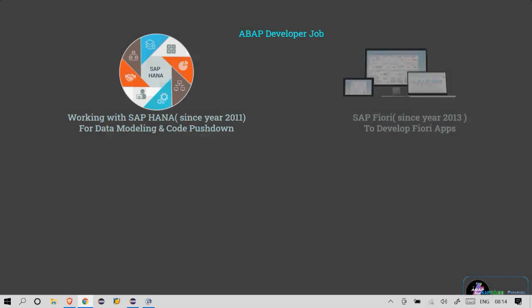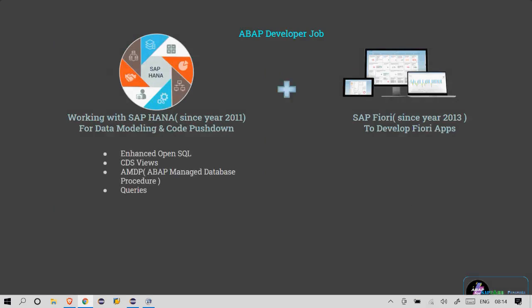So finally, what is the conclusion from this presentation? Working with SAP HANA for data modeling and code pushdown, we use enhanced Open SQL, CDS views, and AMDPs. You can also use queries. We create CDS views. I also gave an example of AMDP, how to use AMDP within your queries in ABAP RESTful programming.